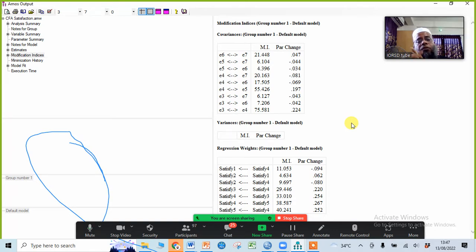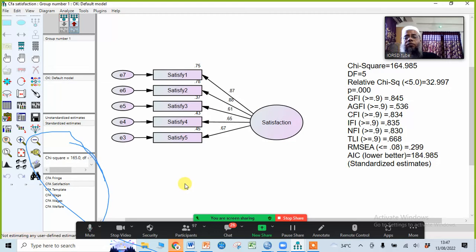That is E4, right? Everybody agreed on this? Yes, because it is a huge number, it is sharing 75, 55, 17, 20. So what we can do is delete this E4. E4 is representing satisfy 4, right?